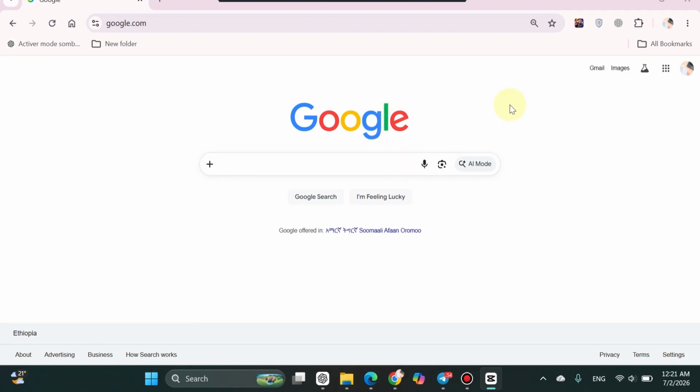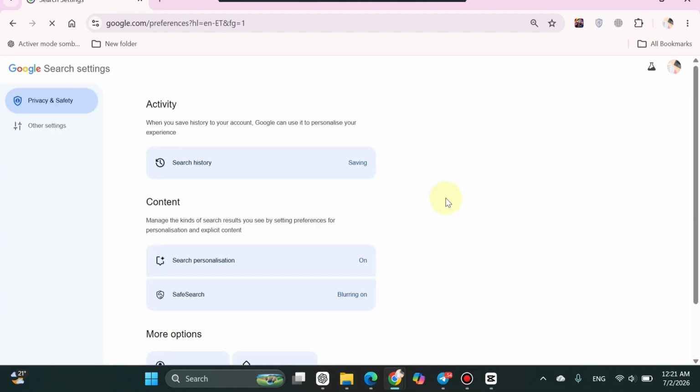First, open the Google Chrome browser or any web browser on your PC. Next, go to the Google homepage and make sure you're signed in to your Google account if you want the setting to be saved to your account. Now, click on Settings at the bottom right of the Google homepage. From the menu that appears, select Search Settings.